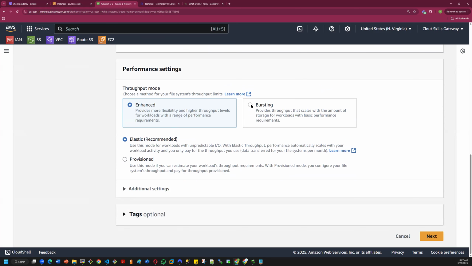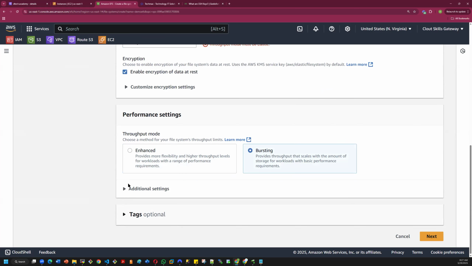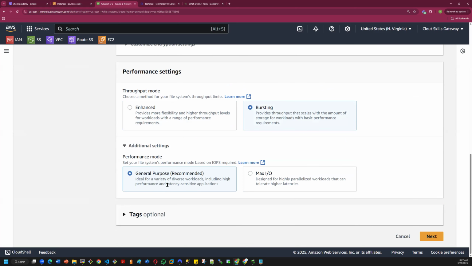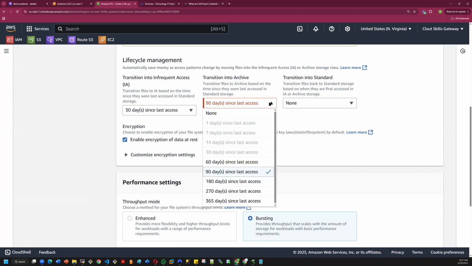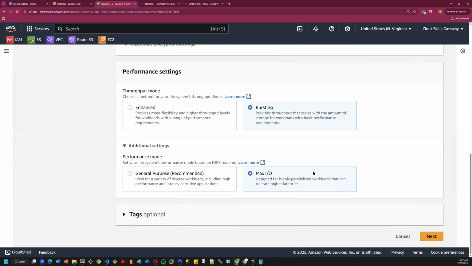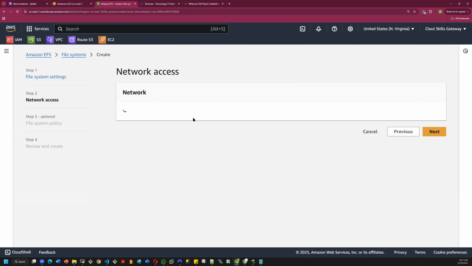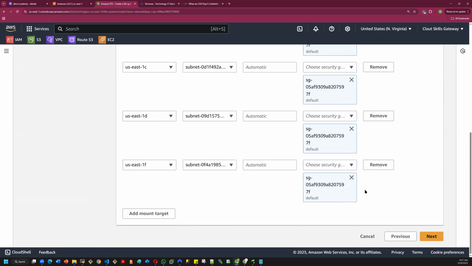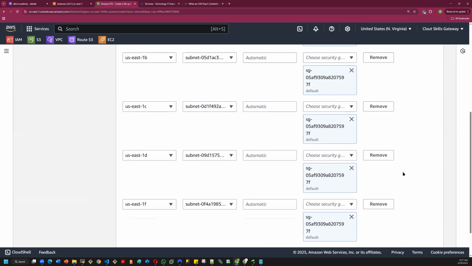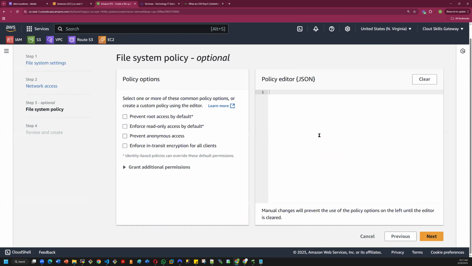And then you can choose bursting or enhanced, and you have other settings where you can choose either general purpose or max. I'll choose none, and I'll choose max, and then say next. It will tell you the regions, the subnet, and everything else. You don't need to do anything here. If you want, you can remove, but I'm going to leave everything as it is.